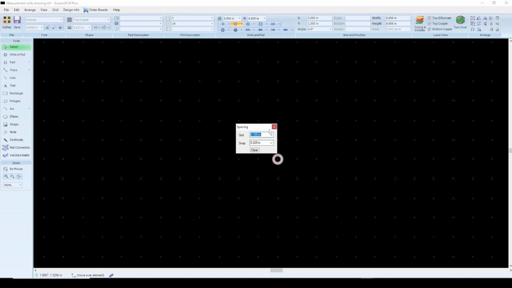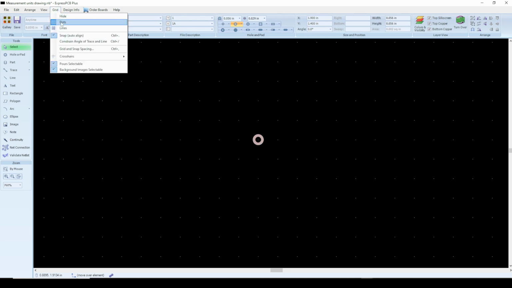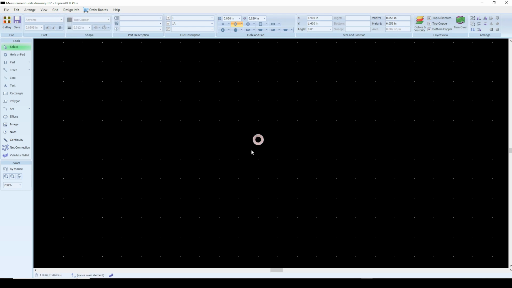Okay, let's close this guy out, just like that. Now, if I don't want my entity to snap to anything like that, I can come up here to Grid, come down here to Snap Auto Align, and I can turn that off like this. Now, it doesn't snap to anything like that.